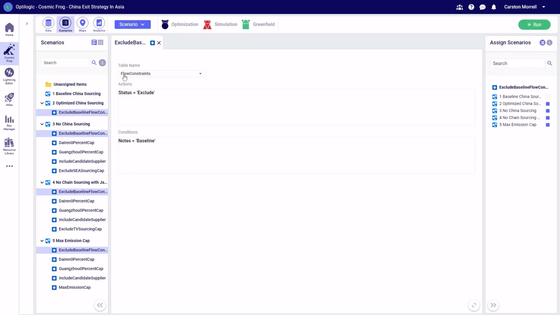Basically, we are removing the baseline constraints and showing a more optimized, cost-efficient supply chain based on how your supply chain network is currently set up.